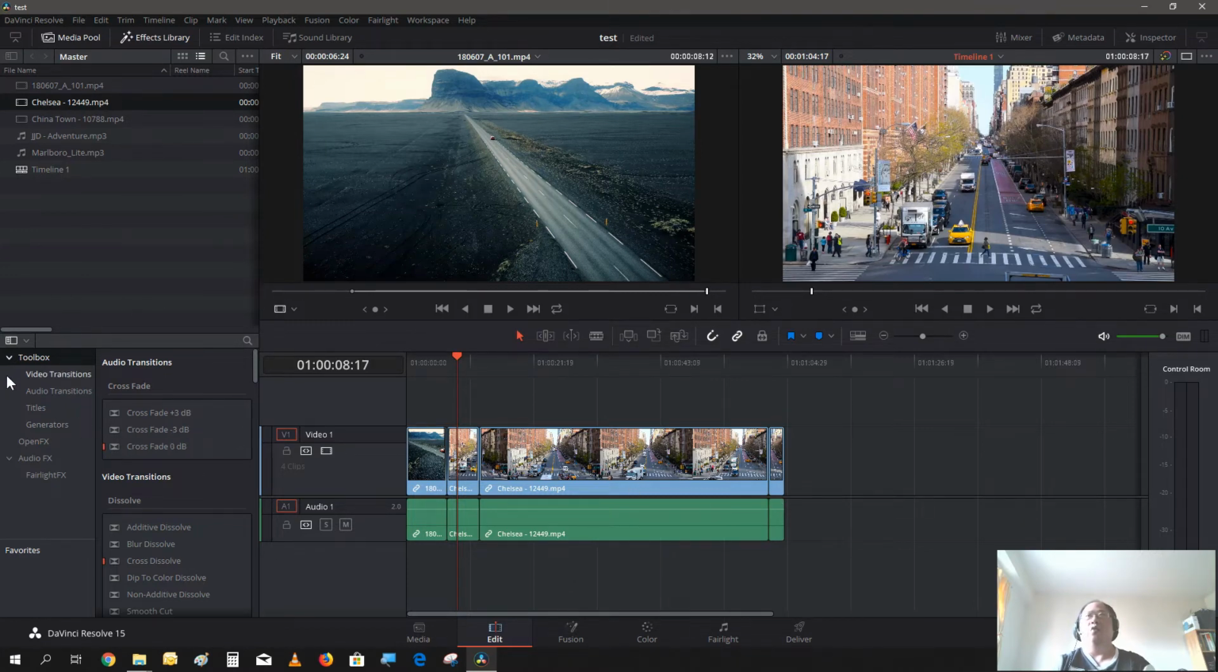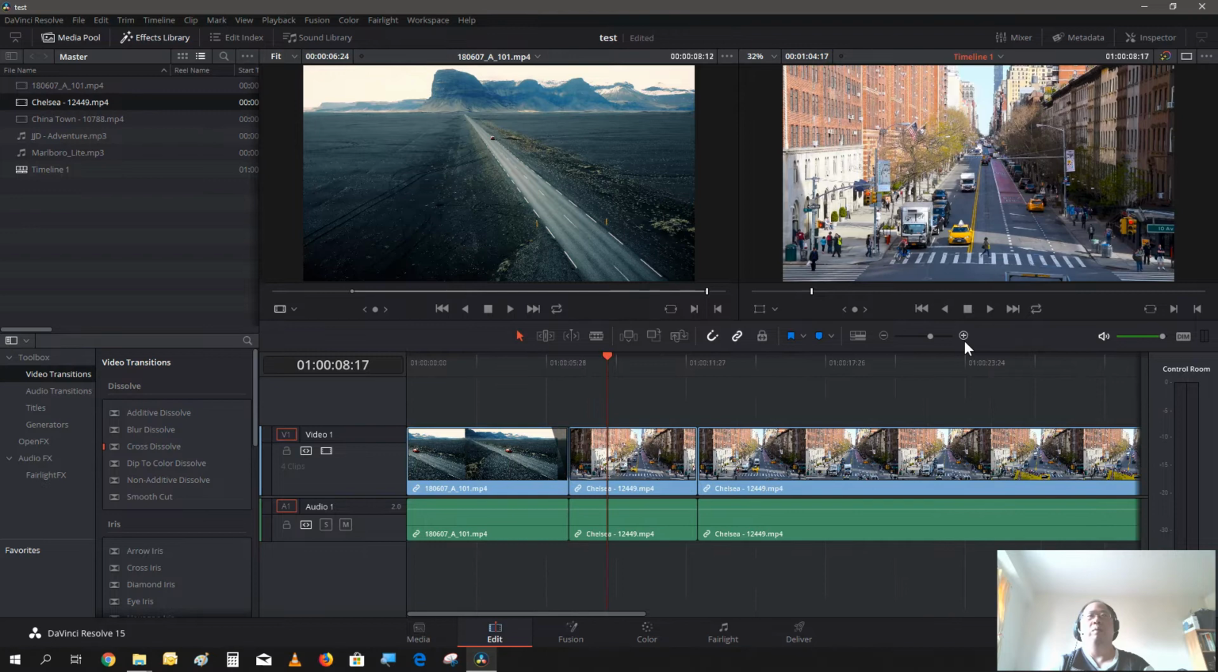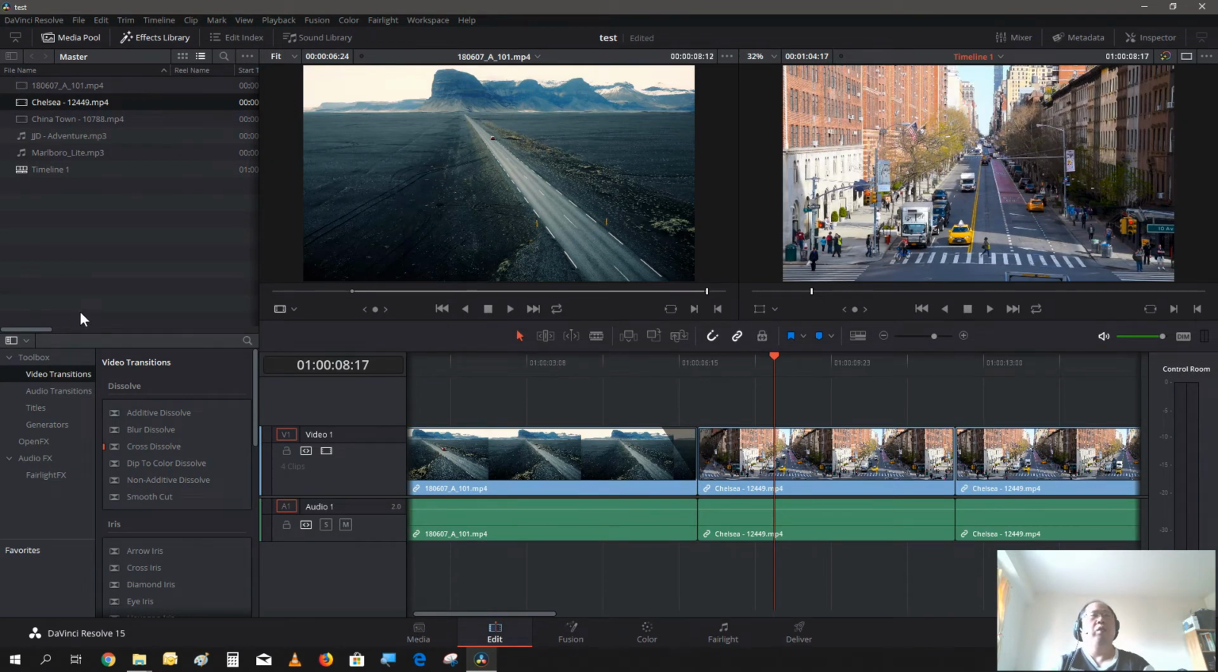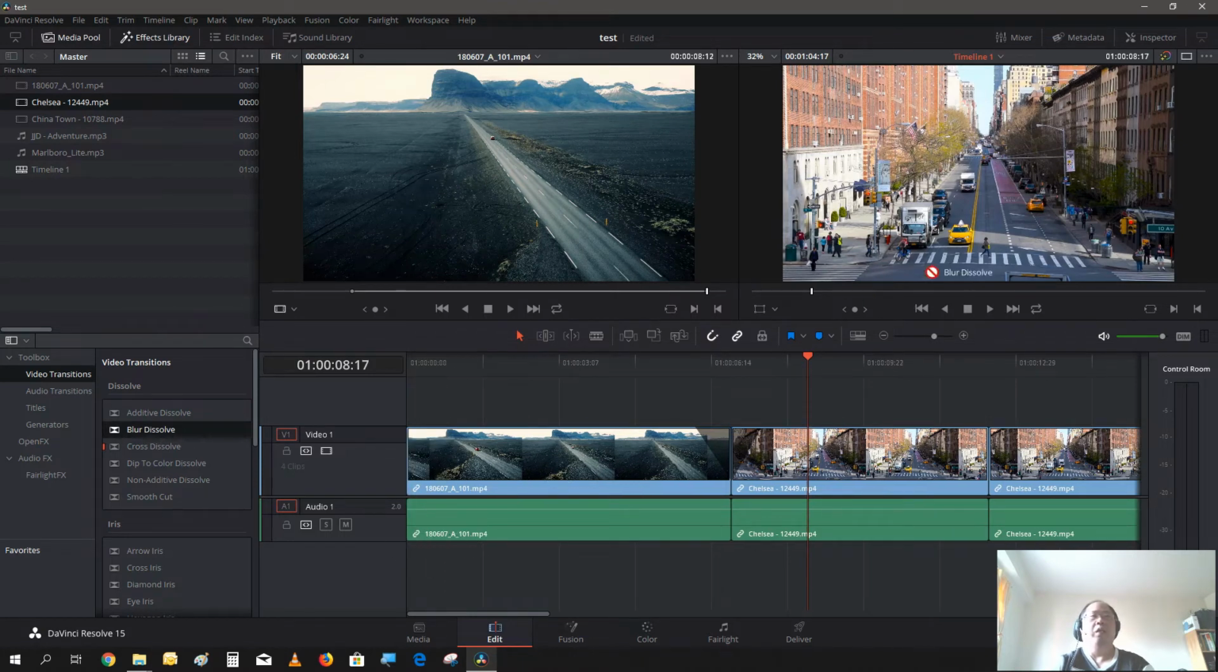Now we're going to look at the toolbar. Here at the toolbar we have video transitions. Now let's zoom into the timeline a bit. Let's just say you want to apply a transition. You just click on it, hold it and drag it to the location where you want it, right here. You can also change the property of this transition by highlighting it, and you can change the duration just like this by dragging it in and out.